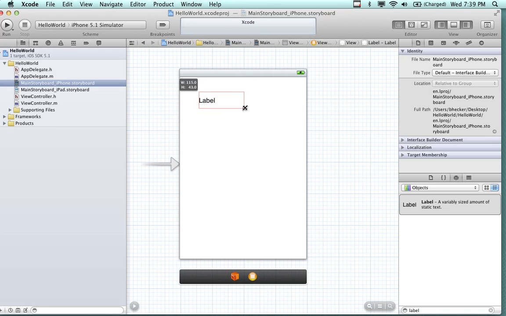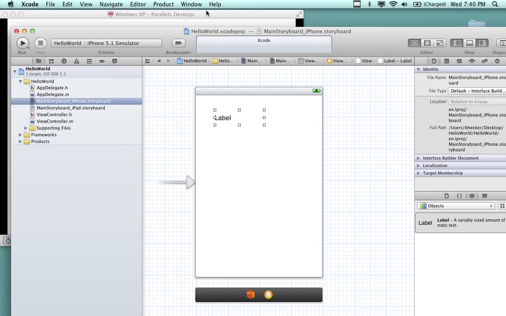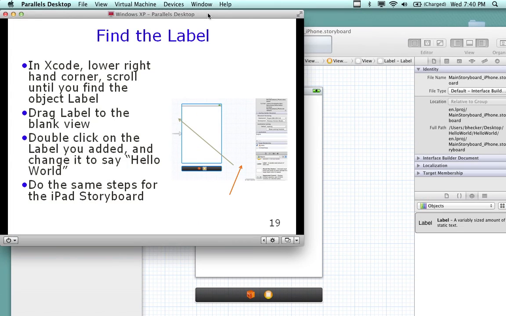So you can drag and drop, and you see up here the width and the height. This is actually the same, so I'm going to make the label a little bit bigger. Drag a label to the blank view. Double click on the label and add something to it. Change it to Hello World. Do the same thing in the iPad.